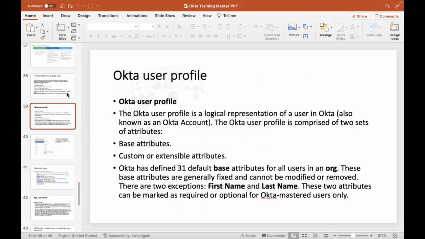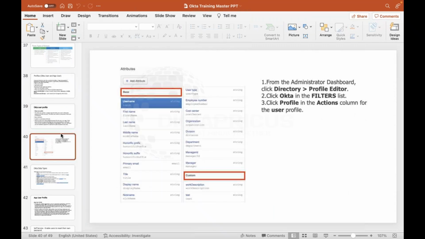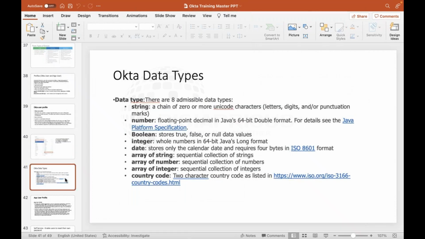So guys, yesterday we just started with the user profile concepts. We have a couple of user profiles in Okta: one is your Okta user profile and the other is your app user profile. Okta user profile is for the users which are created in Okta, that we call Okta master users. It has base attributes and custom attributes, and the same applies to the application user profile.